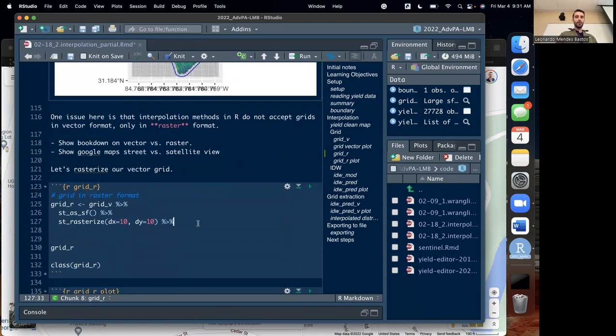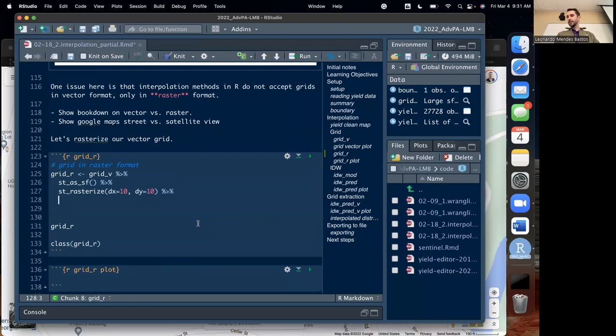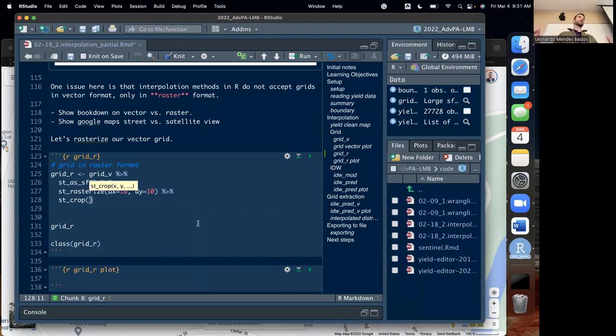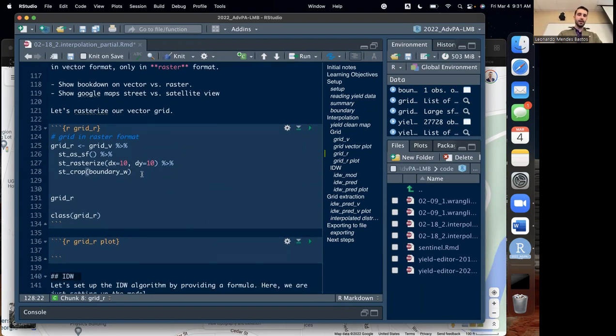So to do that, we come back to this chunk, hit enter, and then there is a function called st_crop that's cropping this entire raster only to our field boundaries. And then we just have to say boundary_W, because that's the object that we want to crop based on. So if you go ahead and run this, it should have appeared on your environment.